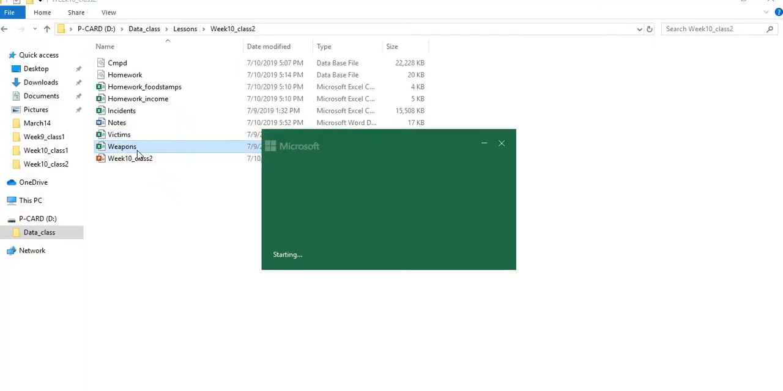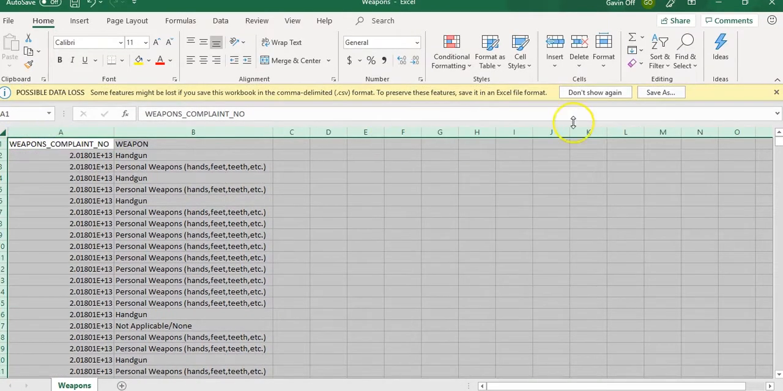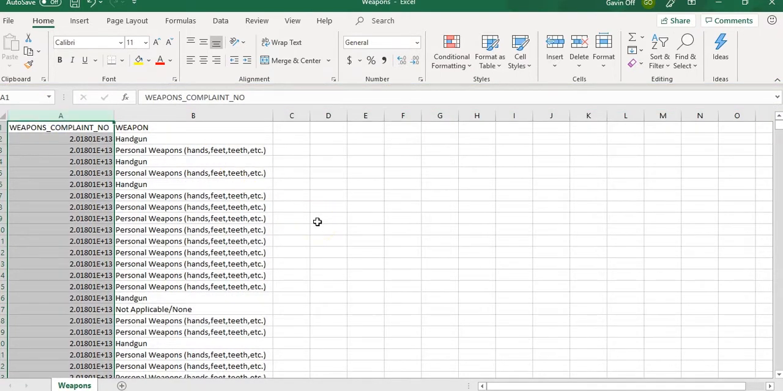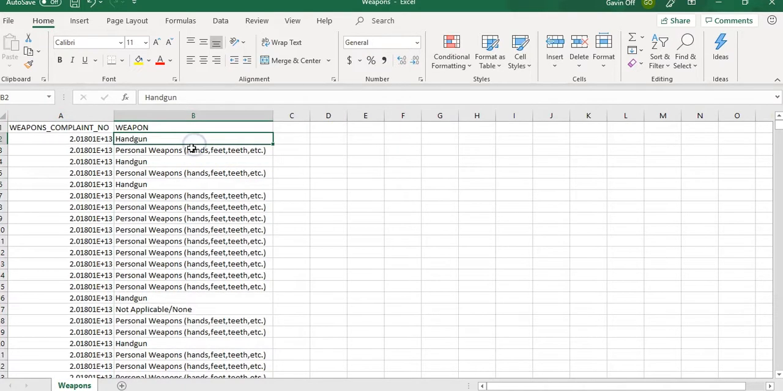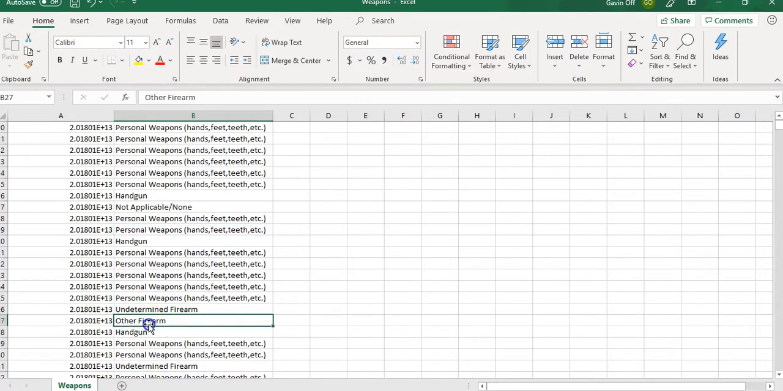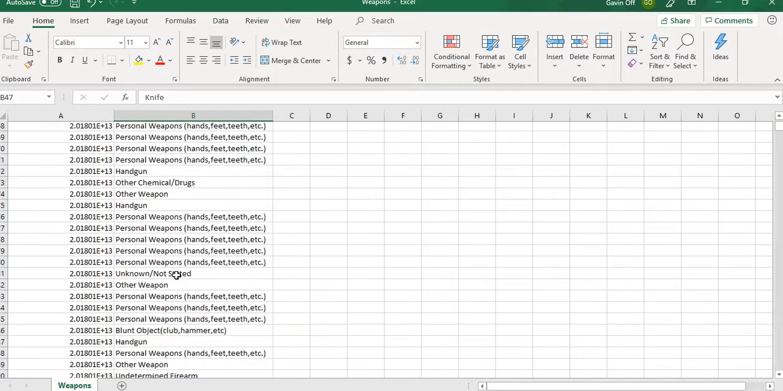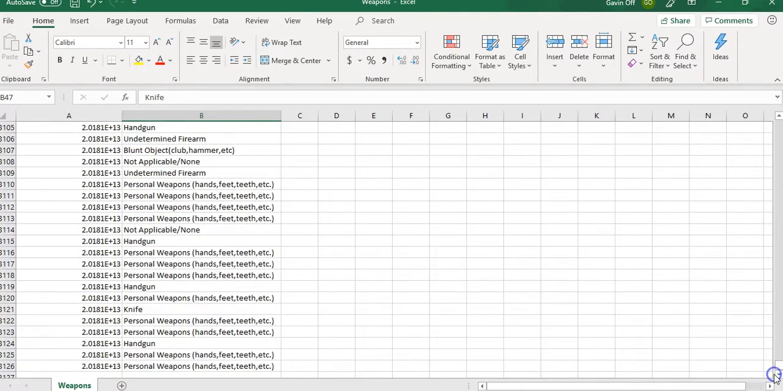And the weapons table. It's the third one. I'm going to spread the fields out for you. This one, again, it has a complaint number. In this case, it's called weapons underscore complaint underscore number. And it has a weapon description if a weapon was used. Anything from a handgun to hands and feet. Not applicable, other firearm, undetermined firearm. I'm sure we have some knives and shotguns in here. Again, CMPD put this data out, and this file has around, what, 18,000 records.